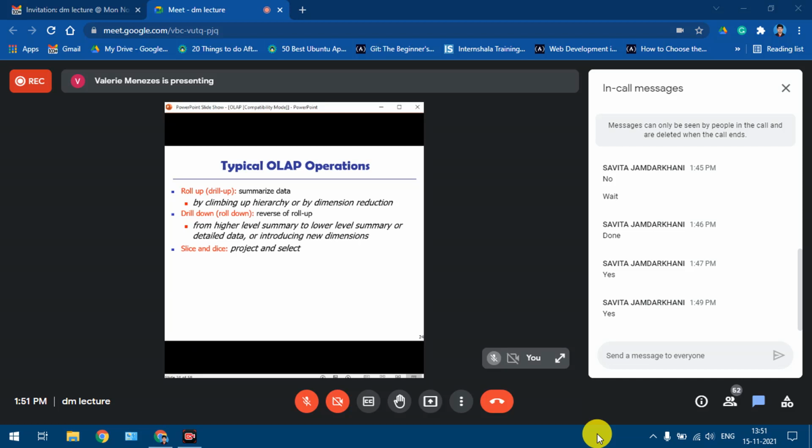Now the slice and dice. Slice, students, is also called a project or a select. And dice is when the selection is done based on two or more dimensions. If the selection is done based on two or more dimensions, then we call it dice, otherwise it is called slice. I'll explain this with the help of a diagram for you all.